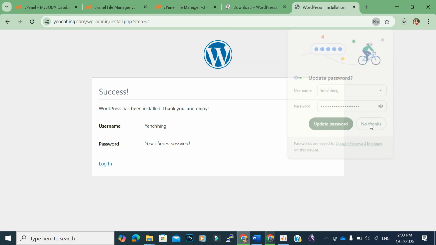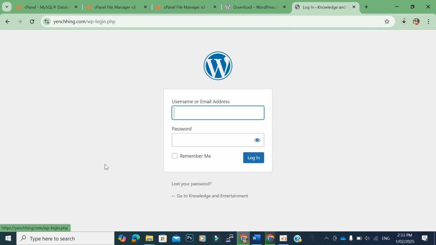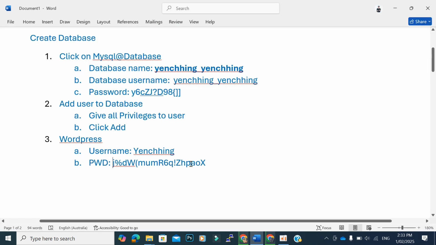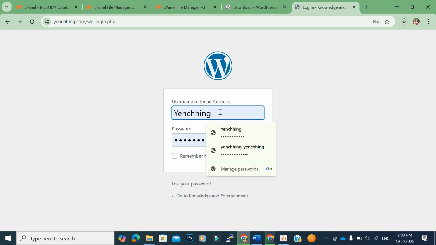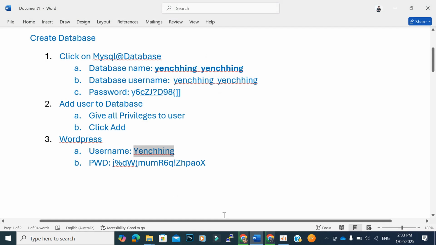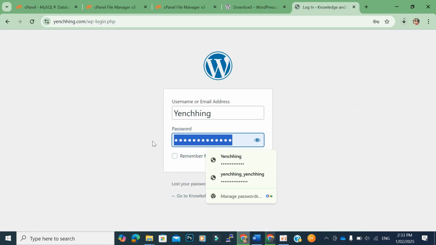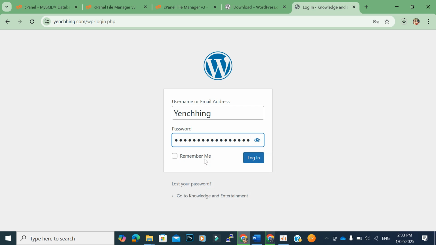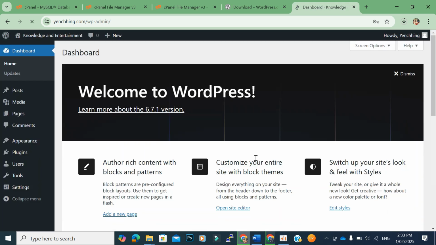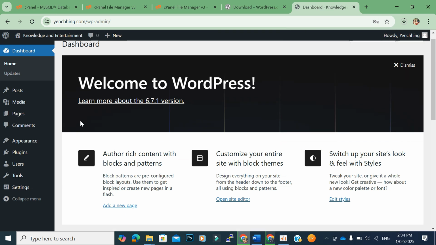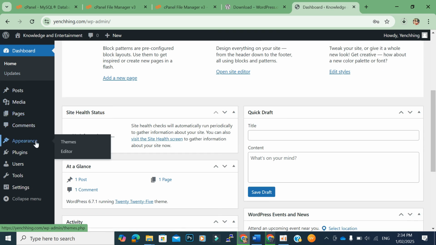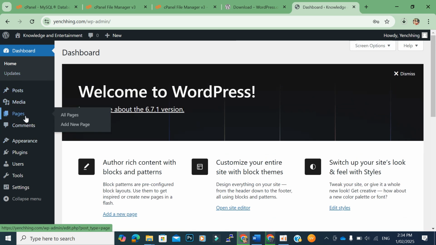Okay, I don't save the password, and click on login. After that, you use the user and password to log in. This is my user and password. Control-C and Control-V. You can click on remember me and click on login. You can install plugins or themes to make your WordPress nice.